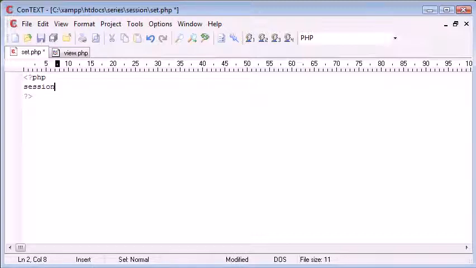So the first thing we need to do is type session_start at the top of our page before we do anything with session data. So if you were declaring session data, let's say up here, then this would not work, because you need to have session_start before you start to do anything with sessions.